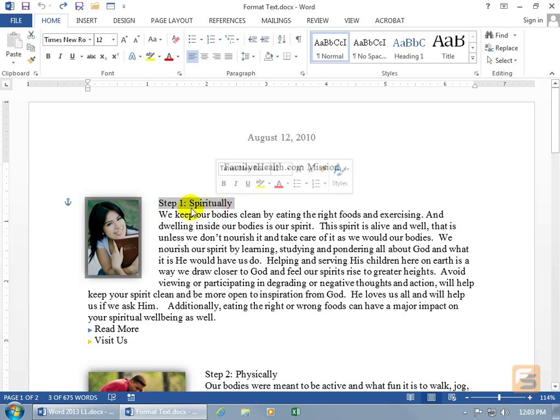And notice that when I select it, it selects the image. And the reason why it's doing that is because the image has been anchored, and you can hover over the anchor. It says the selected object is anchored to the text at this location in the document. It's anchored to that paragraph.